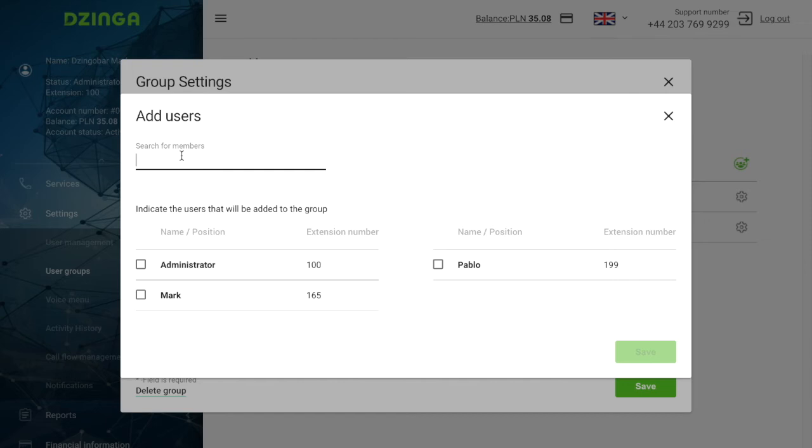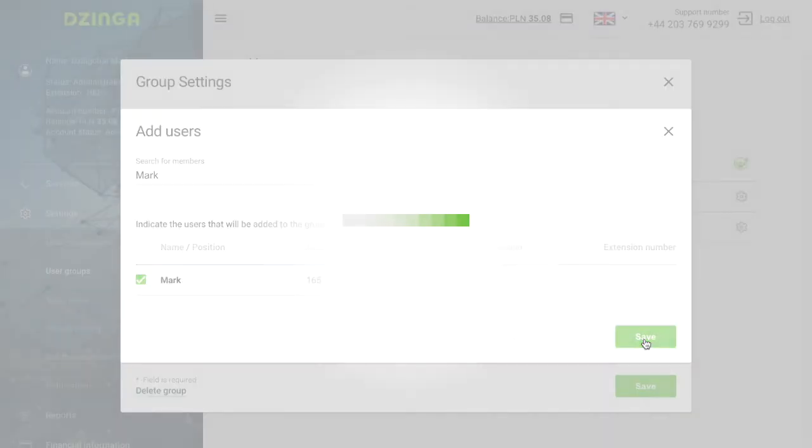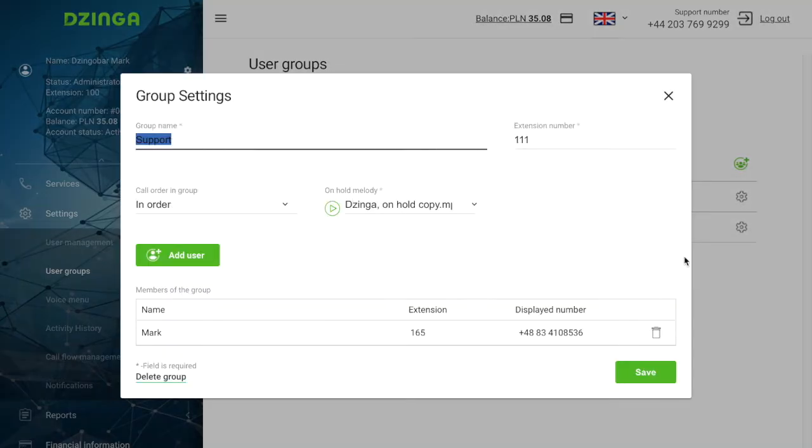Use a search for member field to find specific people in the list. Type their name and press enter. To add Mark to the group, I'm ticking the box against his name and clicking Save. Done! Mark is now in the support group. Now I'm gonna add another user.